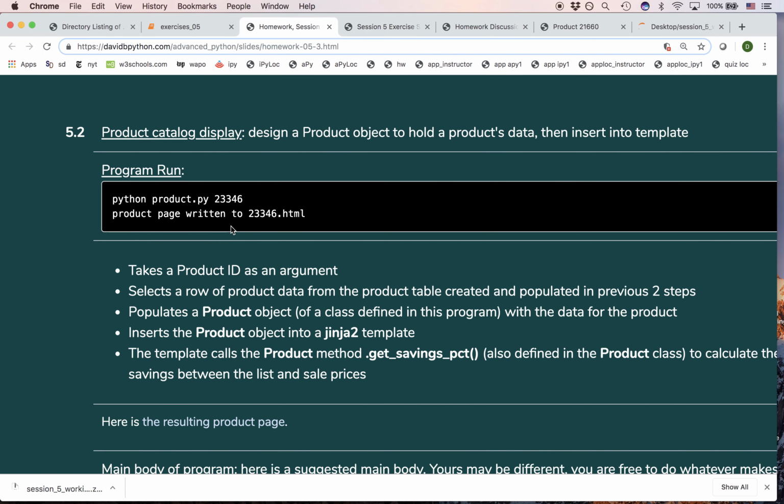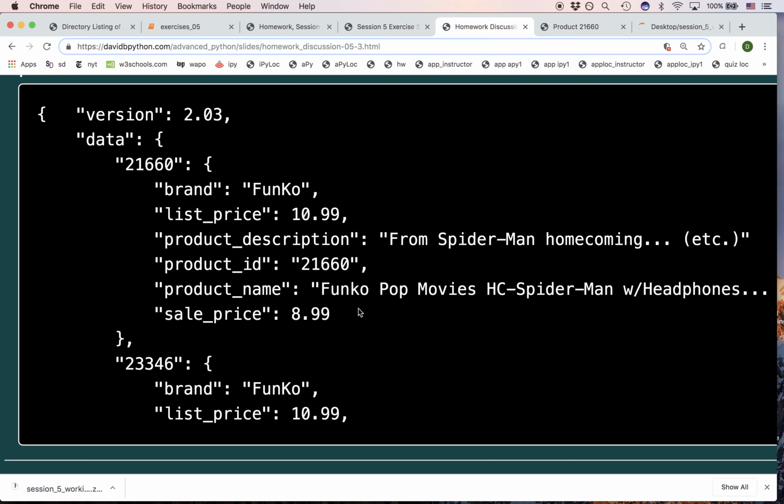it into a template. If we look at the data that we're going to be working with, this is a sample of the JSON data. As you can see, the JSON data has product information. So one of your main tasks after inserting this data into a database is to design a product object. The product object's going to hold as attributes brand, list price, product description. Of course, this is very similar to what we did last week with the stock object.